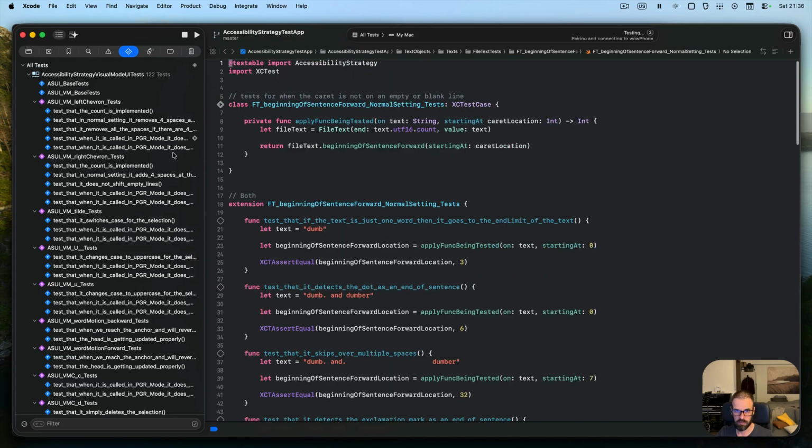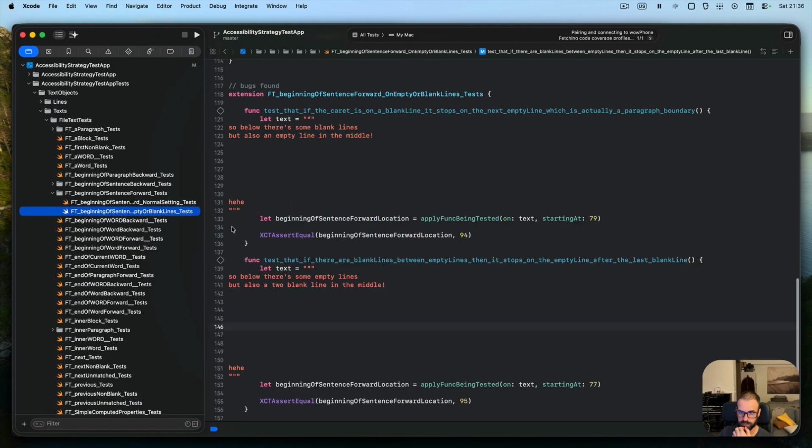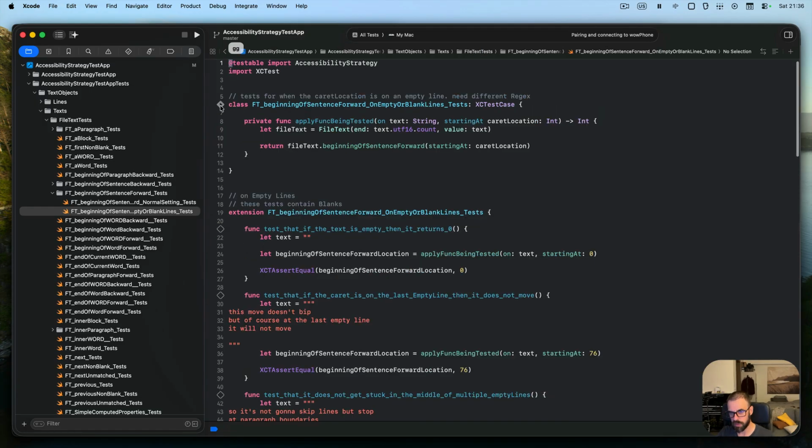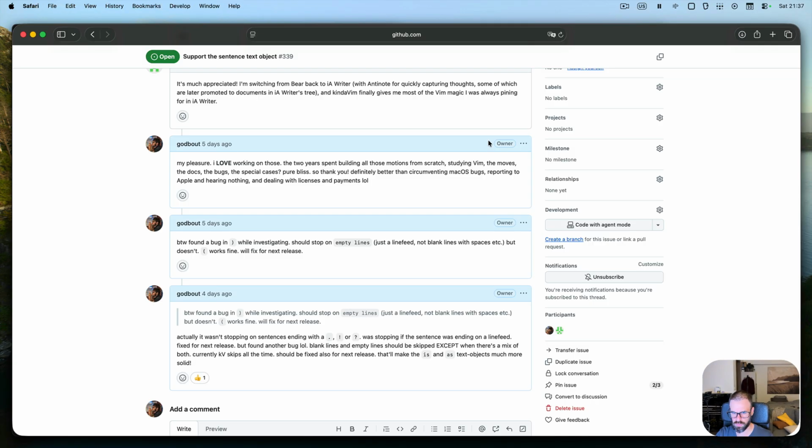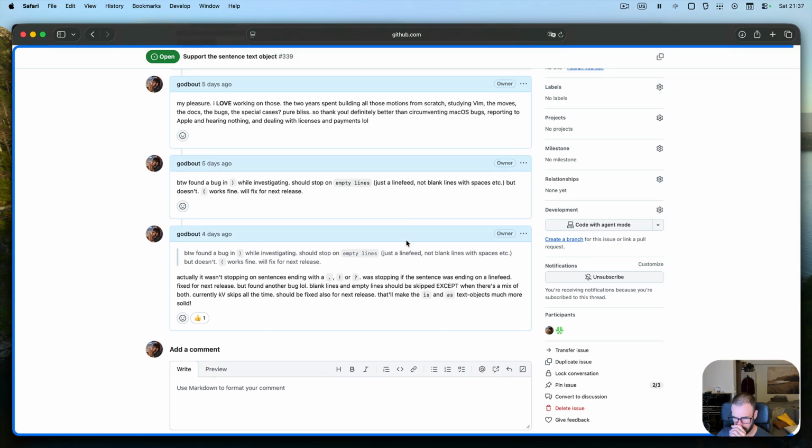So that was fixed, and that doesn't break any of the other tests regarding the sentence forward. But then later I found that there were other issues. Did I talk about this?